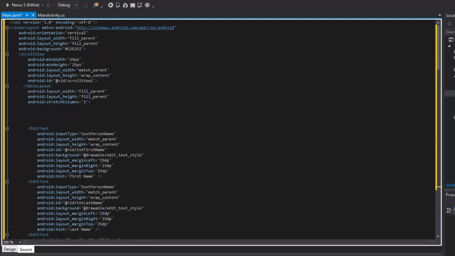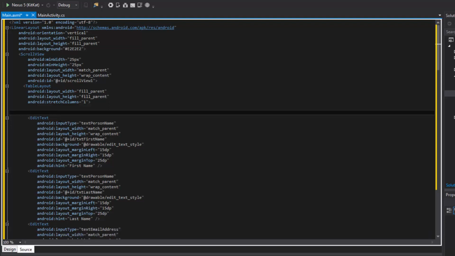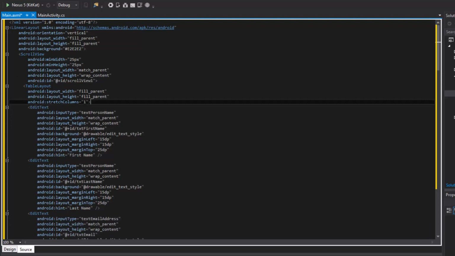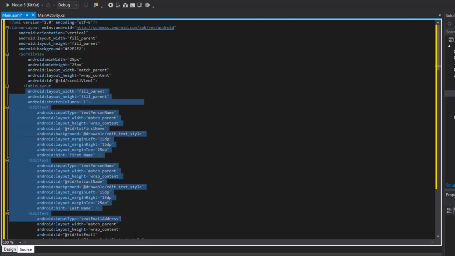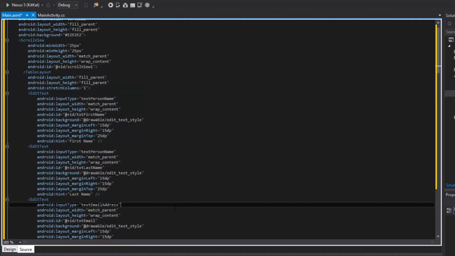What will happen now is we can throw whatever we want to scroll inside of the table layout, and the table layout goes directly underneath the scroll view. So the table layout is the one immediate child of the scroll view, and of course everything inside the table layout will scroll. Okay?